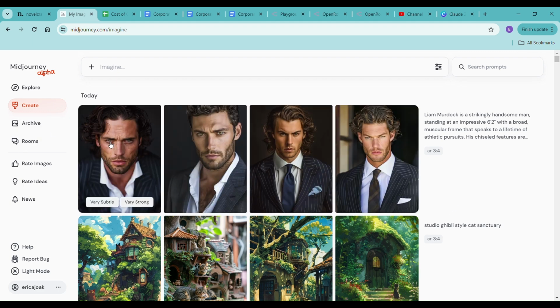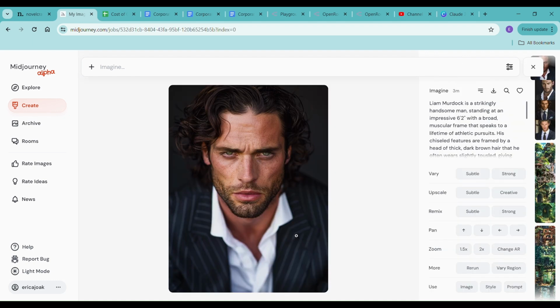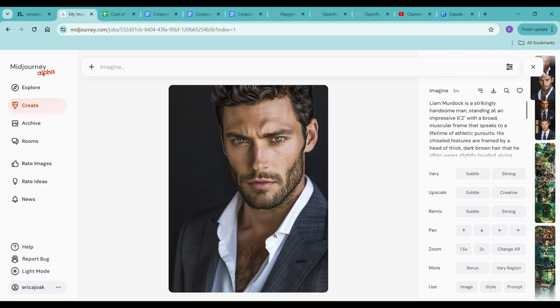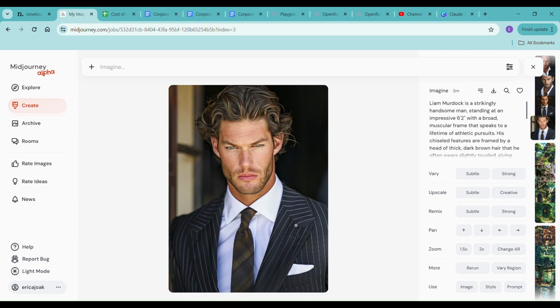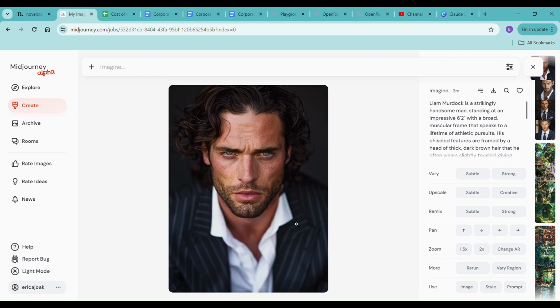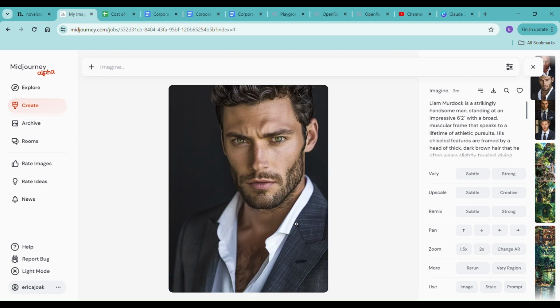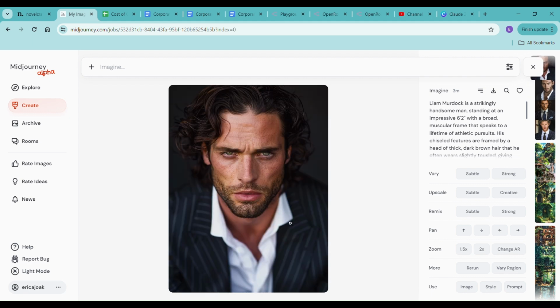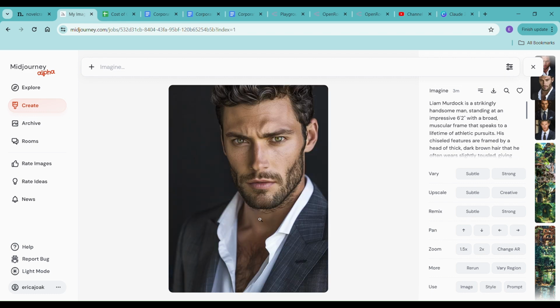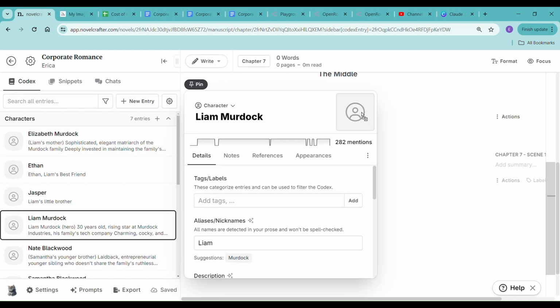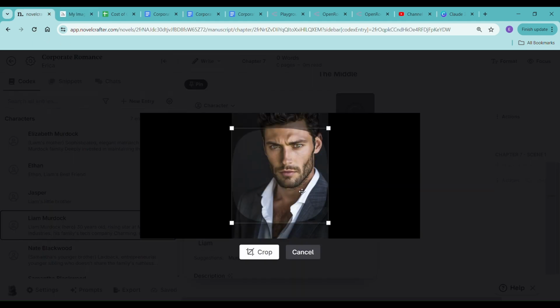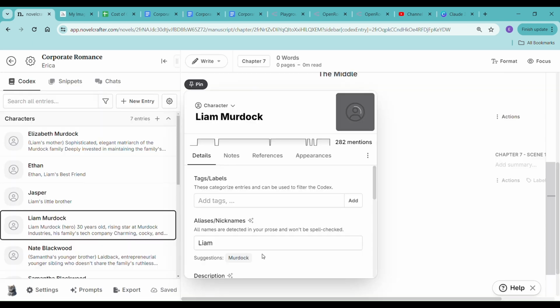So Midjourney came back with a few. So we got this guy. He's okay looking. This guy's okay looking. I really don't like his look. Really don't like his look either. He's a little too squinty. But, yeah, he's not bad. To me, it's between this one and this one. I'm okay with this one. So all I'm going to do is grab this, and just drag and drop right over here to Novel Crafter. There, drop.